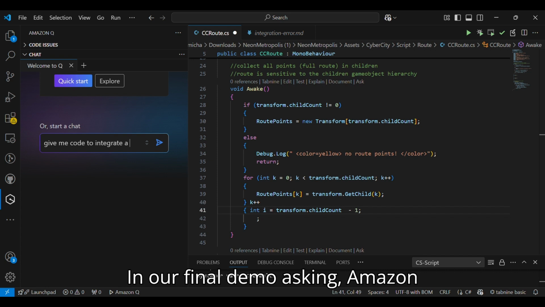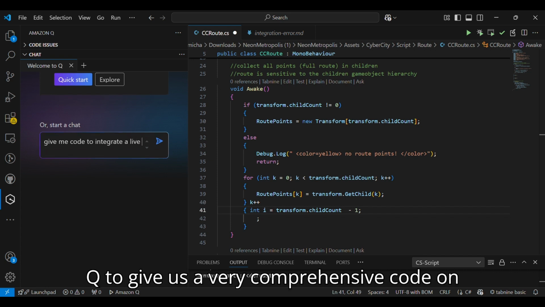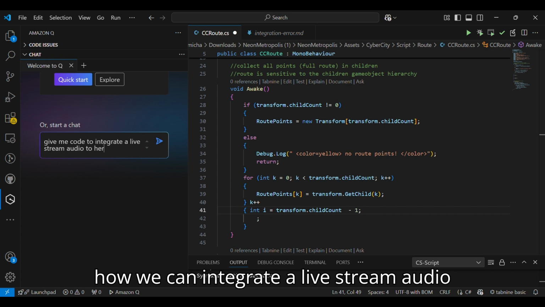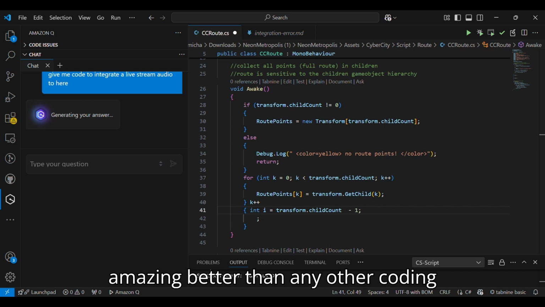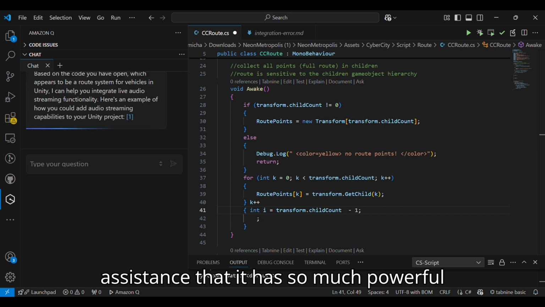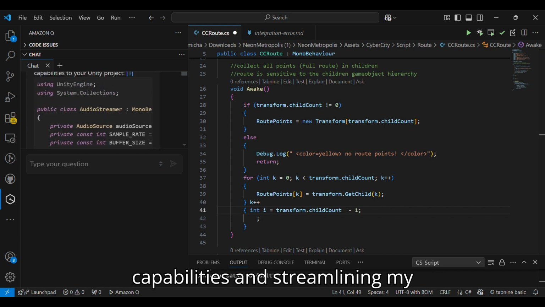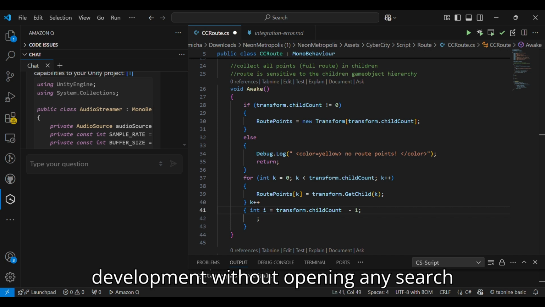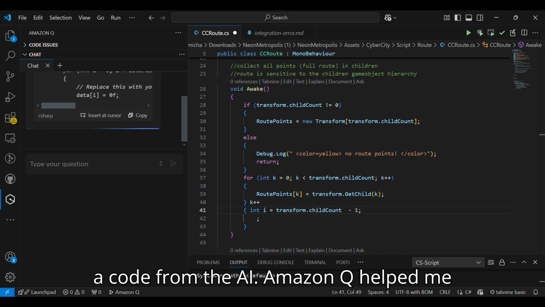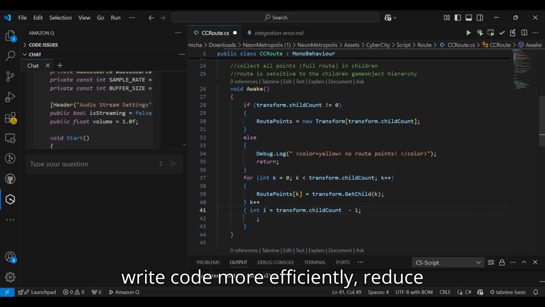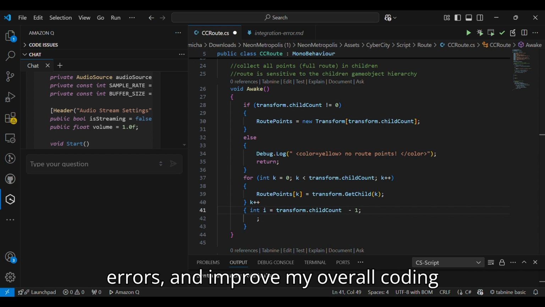In our final demo, we ask Amazon Q to give us very comprehensive code on how we can integrate live stream audio from the R code. Amazon Q is so amazing, better than any other coding assistant, with so many powerful capabilities, streamlining my development without my needing to open any search engine browser to chat or generate code from the AI. Amazon Q helped me write code more efficiently, reduce errors, and improve my overall coding experience.